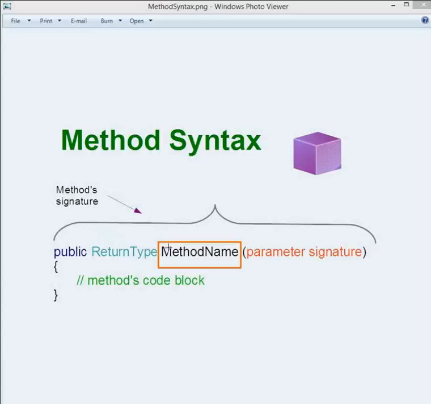You want your method names to be descriptive. You want to be able to look at that name and have it tell you what it does, right? If the method adds two numbers together, then you want to name your method something like, add two numbers or whatever. The more specific and descriptive, the better, right? So that's the method name.